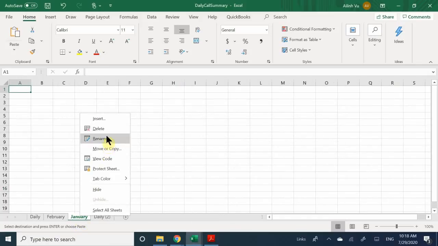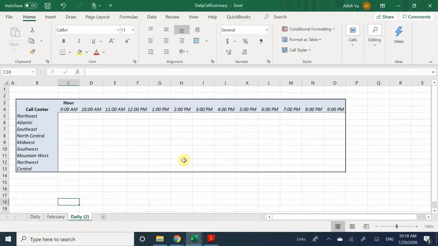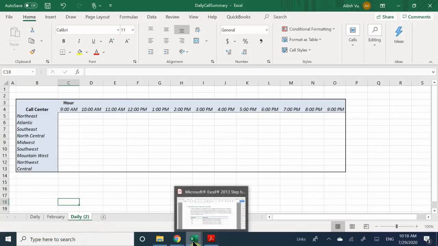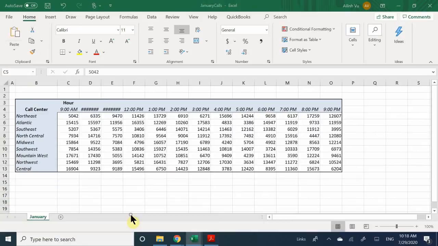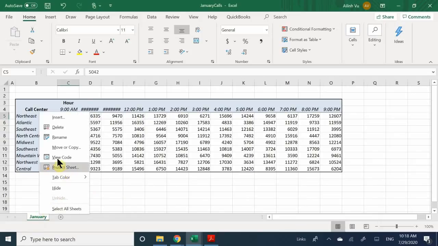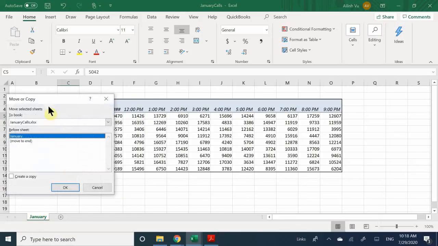Or what I can also do is, I'm going to get rid of January real quick because I don't need that one just yet. So I can also go to January. This one's January. I can right click and click move or copy. And instead of going into this exact one, I'm going to go into my daily sales summary and make a copy. And see, notice that there's no January, so good, I'm able to make a copy of my January.